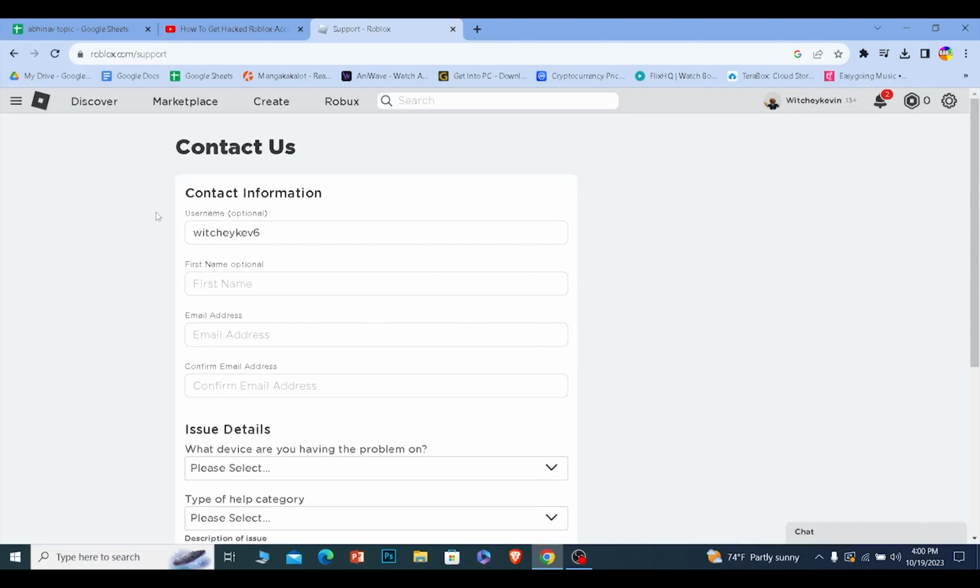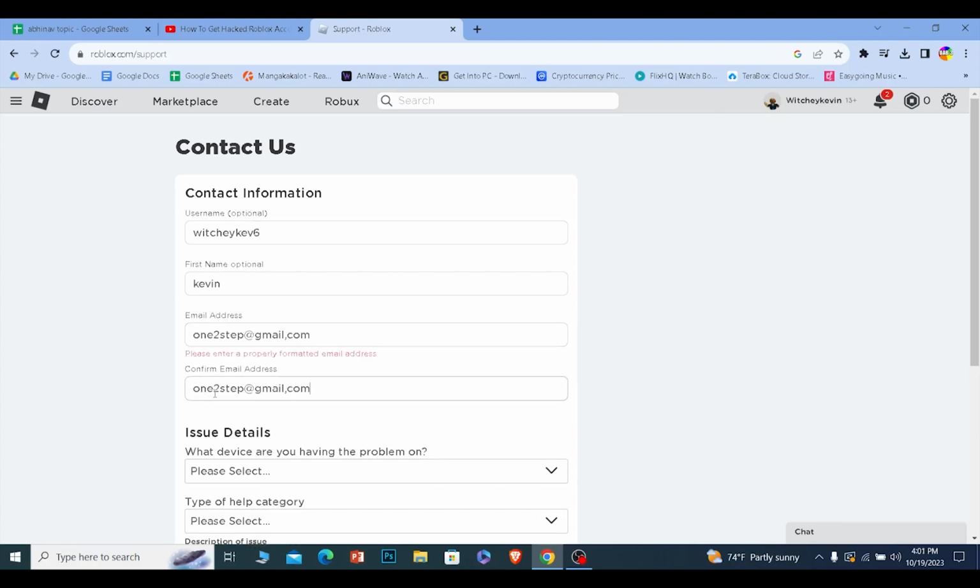Over here, it's going to ask you to fill this form up, so do that. Where it says username, enter the username of your Roblox account. And where it says first name, enter your real life first name. Where it says email, enter the email which you have access to. Do not enter the email which has been hacked, because if your email is hacked, then your Roblox account is going to be hacked. So enter an email which you have access to and enter it again to confirm it.